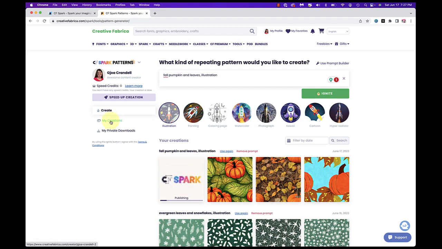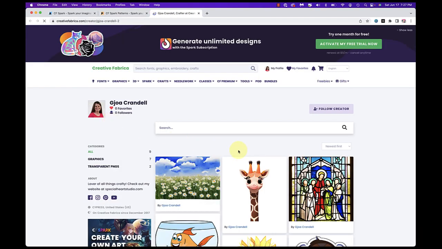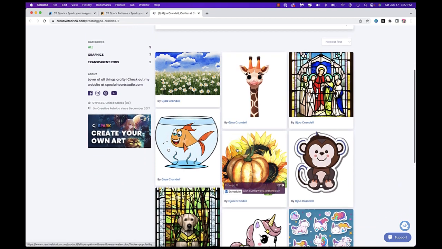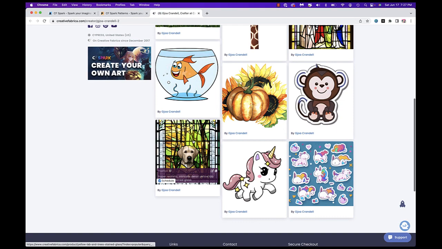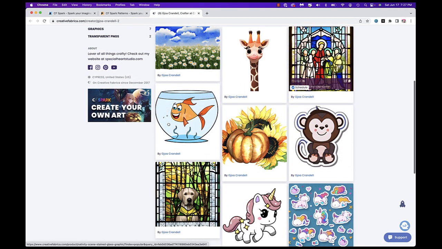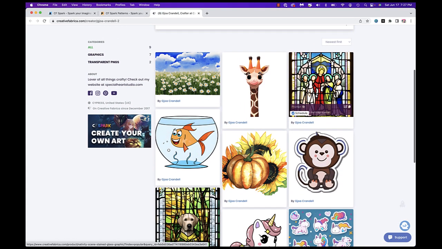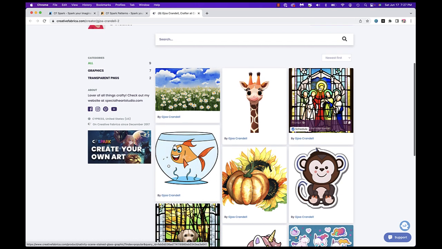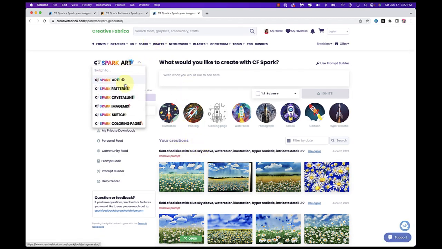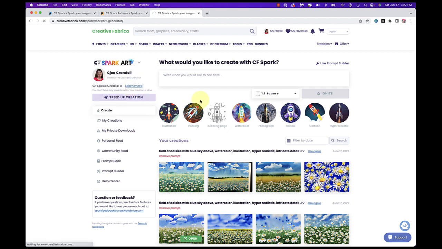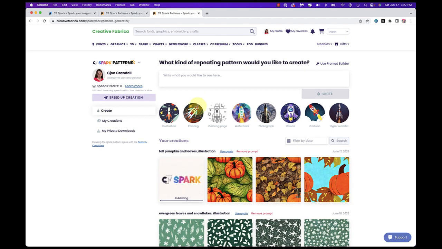It will also go to my creations folder. So these are all things that I have created and decided that I wanted to publish. So I have some stickers, some of the fun stained glass art that's been so popular in the craft groups lately. I did a fall watercolor with sunflowers. Go back to the Create Patterns, where my pattern is. It's still upscaling.